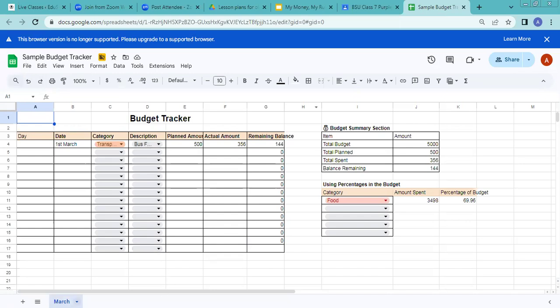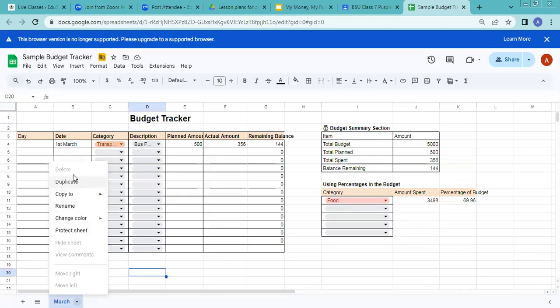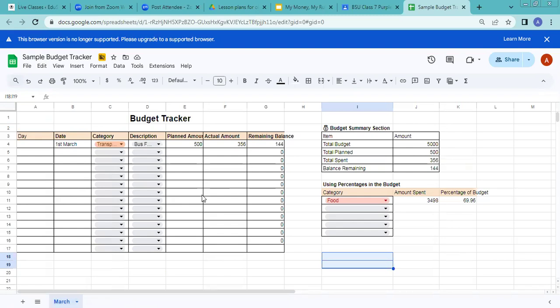I did it for the month of March. You can recreate it or duplicate it for the rest of the months as well. So let's start making it.